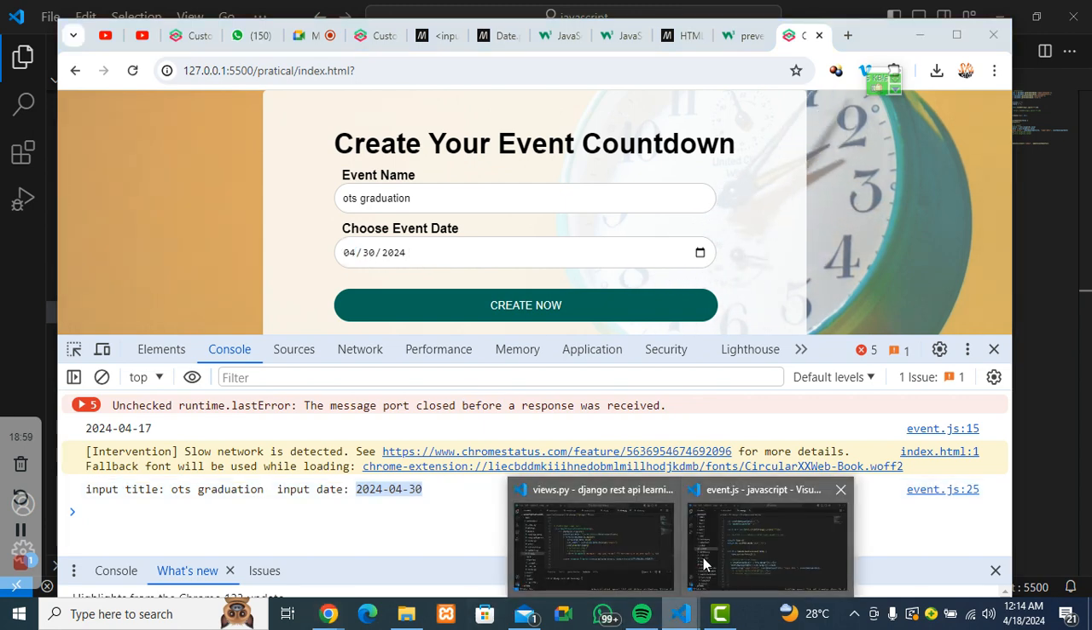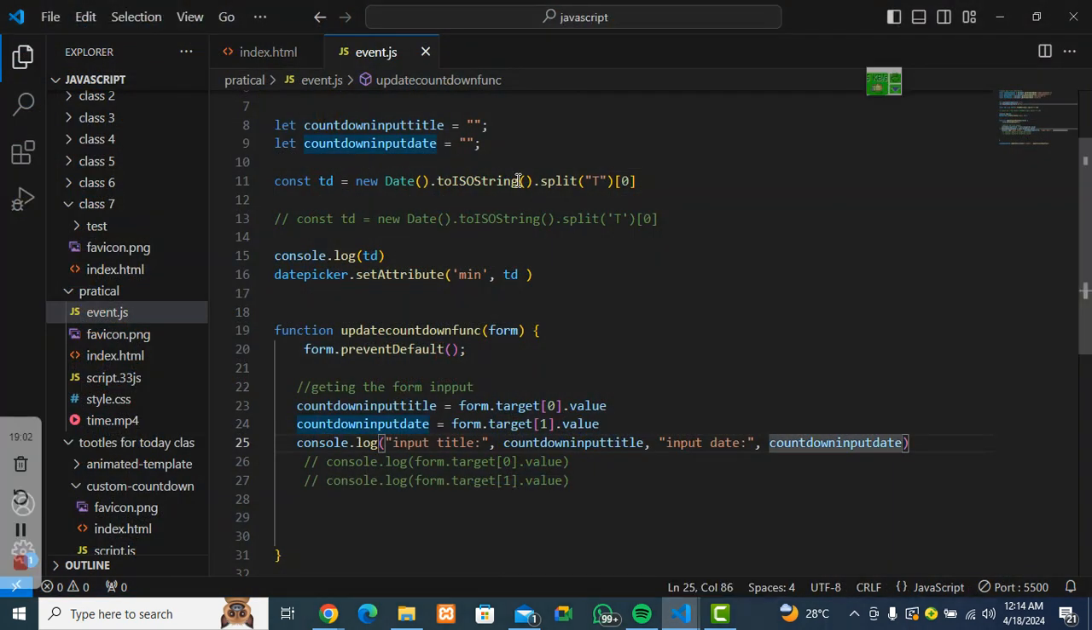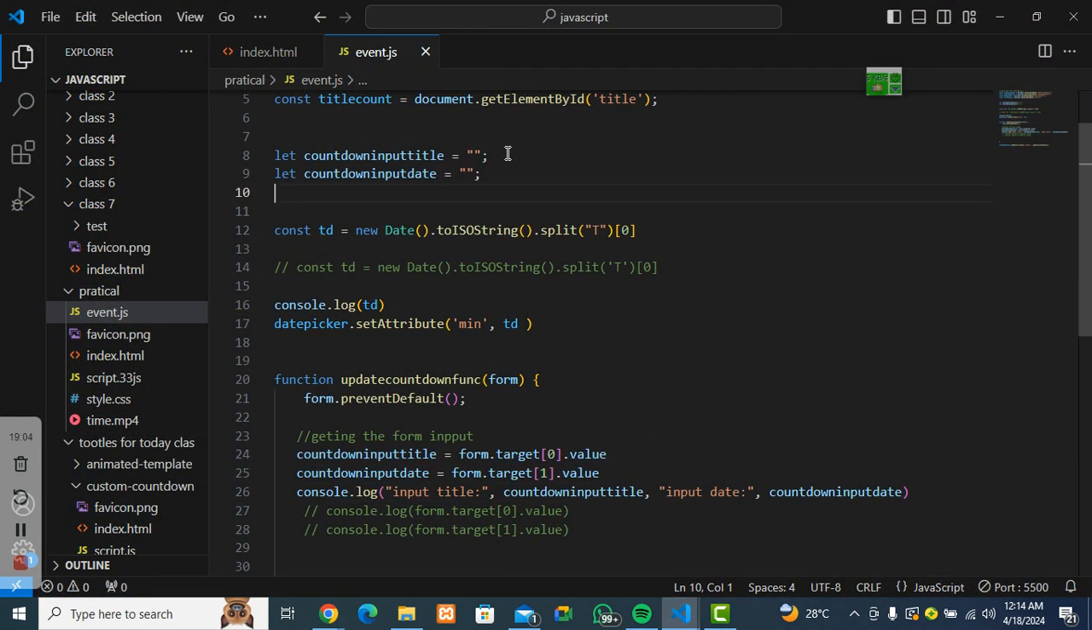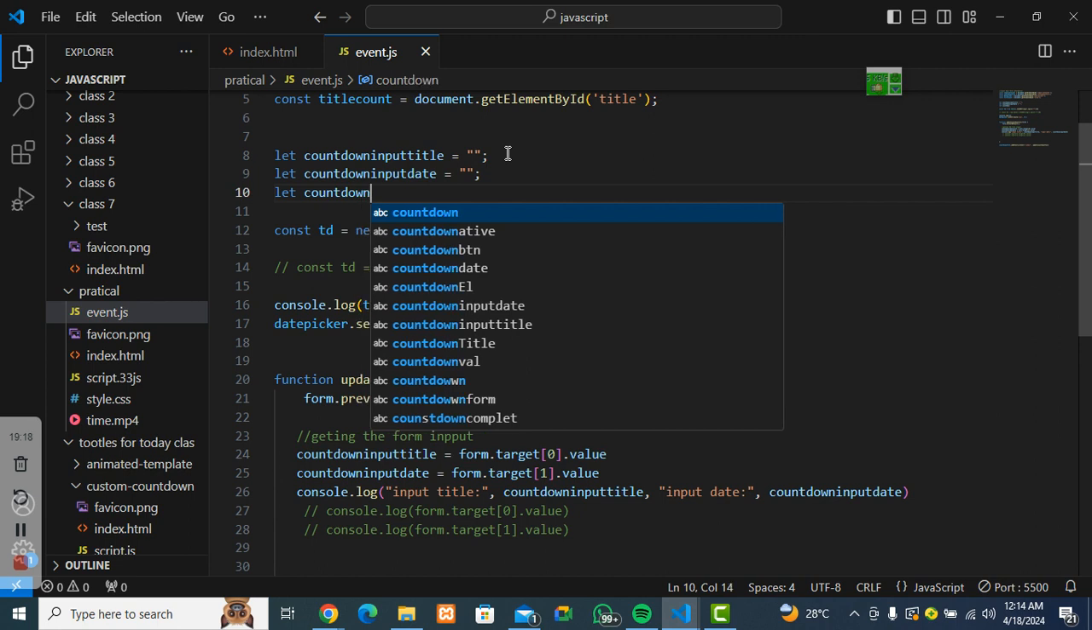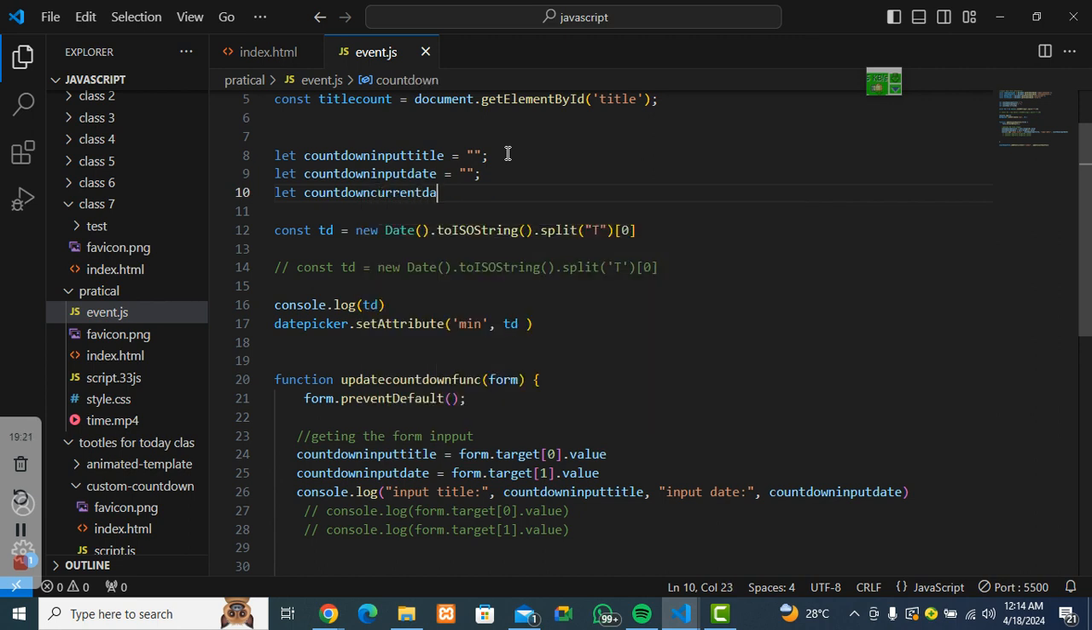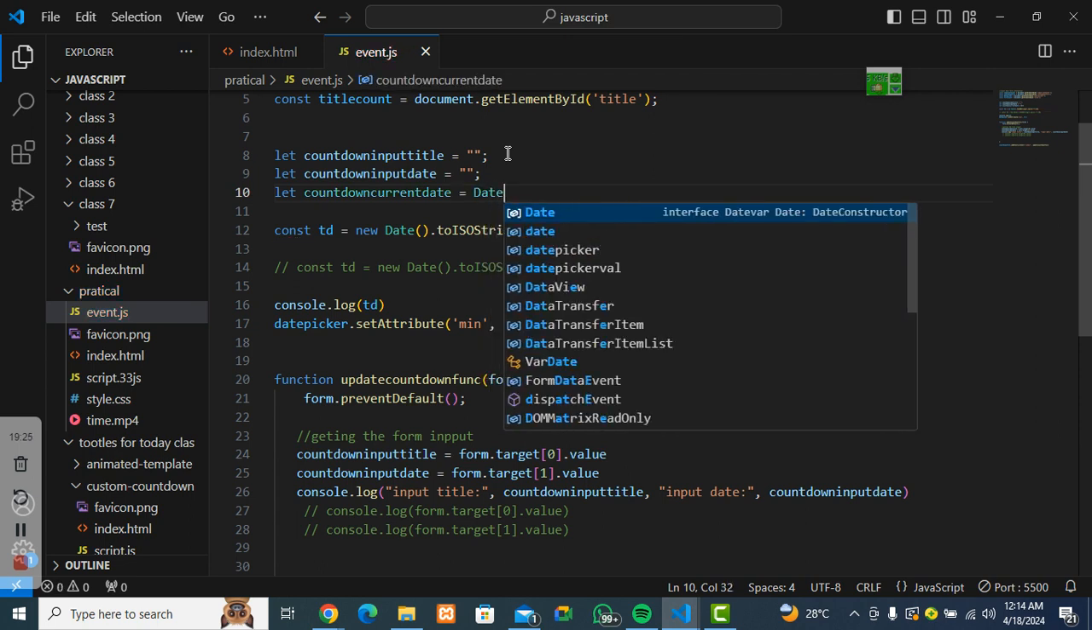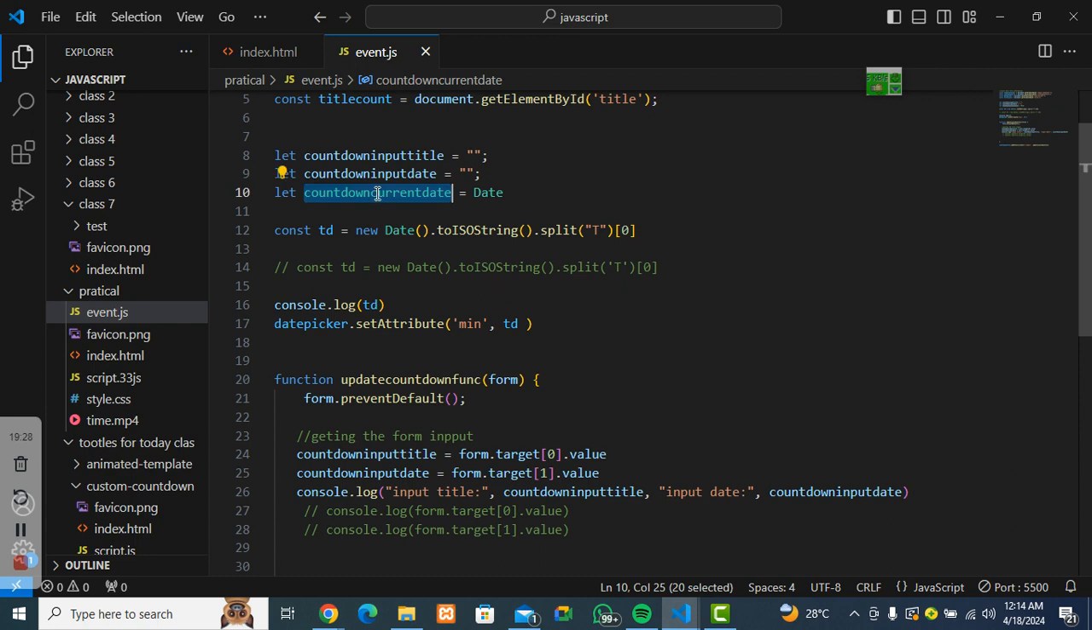So I'm going to also create another variable here. I will say let, so this variable will be countdown current date, right? Countdown current date, which is cool. So I'm going to assign this into a date. You notice that you change to a date object, right? So that's what I'm going to do.